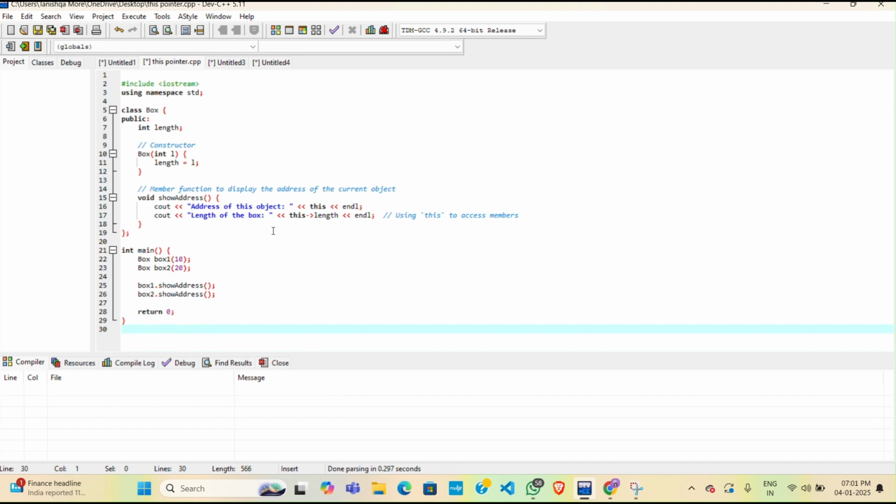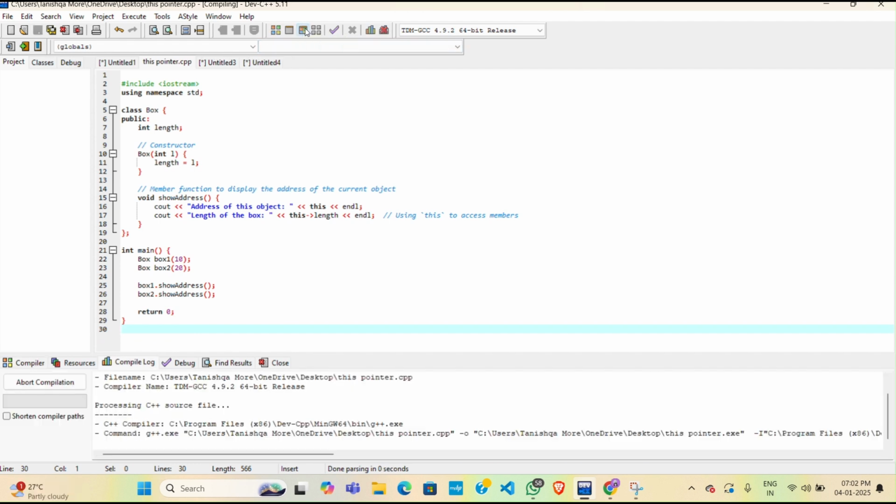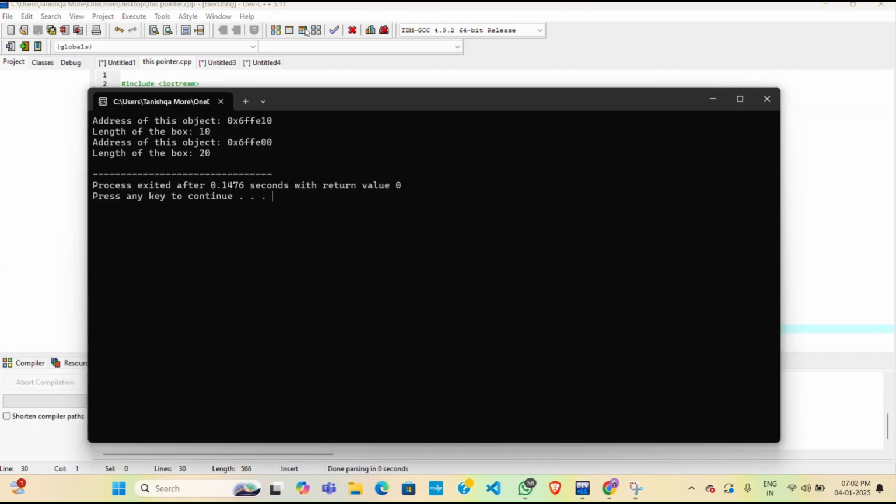Now let's run it. Okay, the address of the object is 0x6FFE. Length of the box is 10. Address of this box is this, and the length of the box is 20.